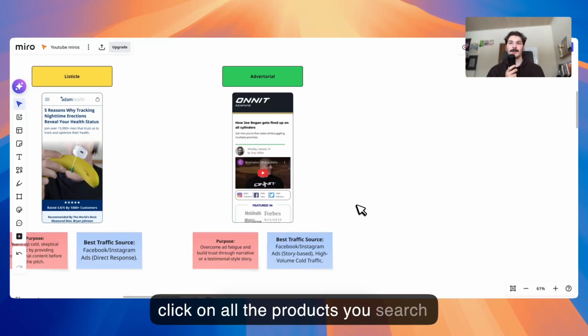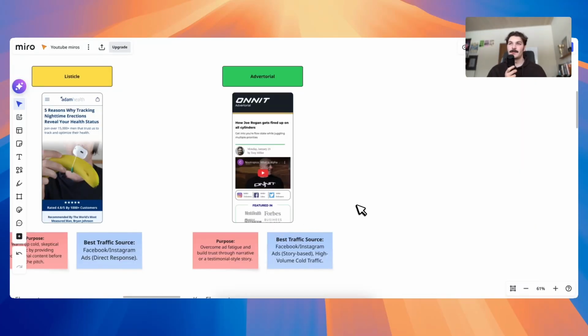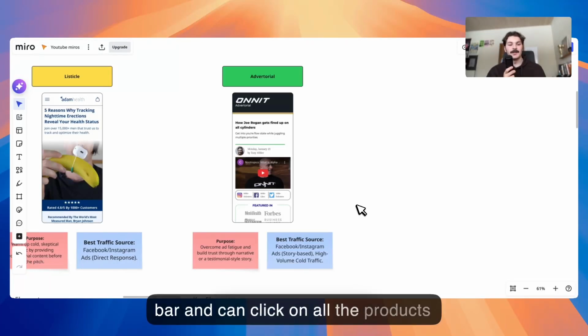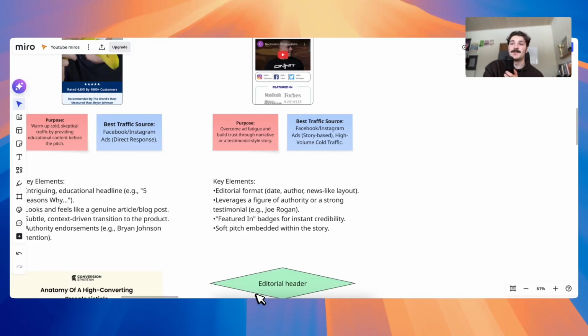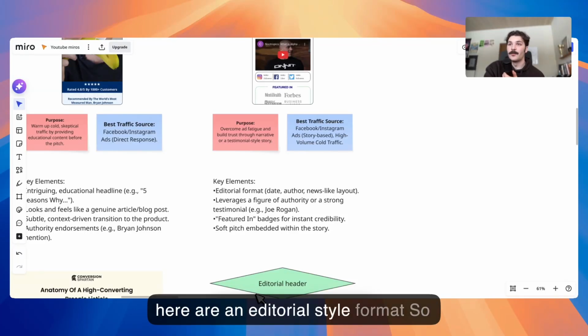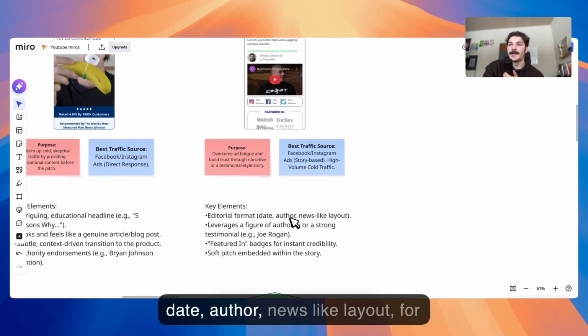Then we have the advertorial, which is similar to the listicle because it's also a pre-sale landing page, and it's also written to feel like a blog post, but it's more story driven. And it kind of builds out a narrative of one specific customer, for example, to try out your product. They were facing the same problems, the same pains that your target audience faces, but your product helped them overcome this. So the key elements here are an editorial style format. So date, author, a news-like layout.